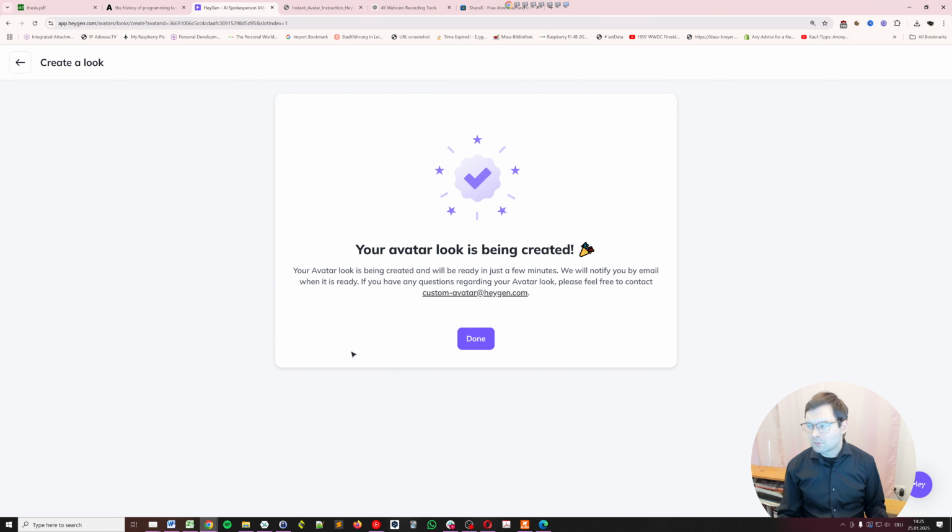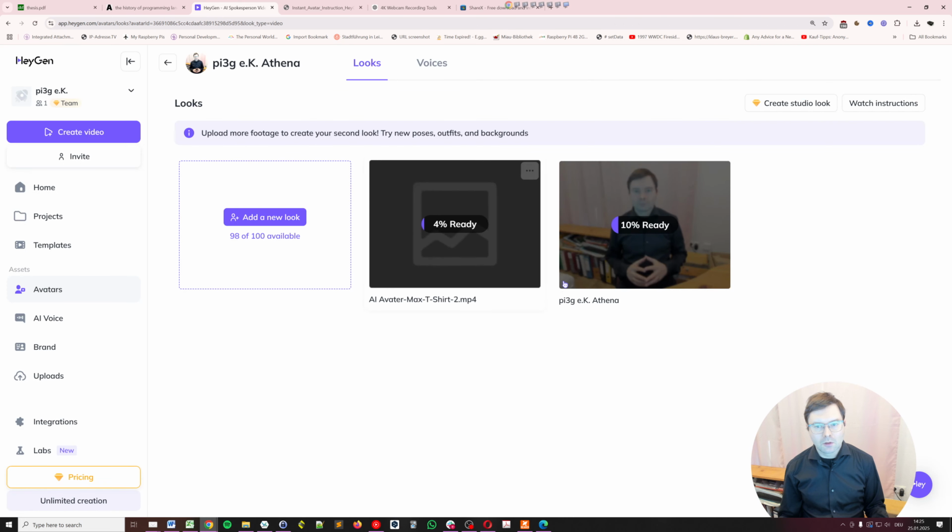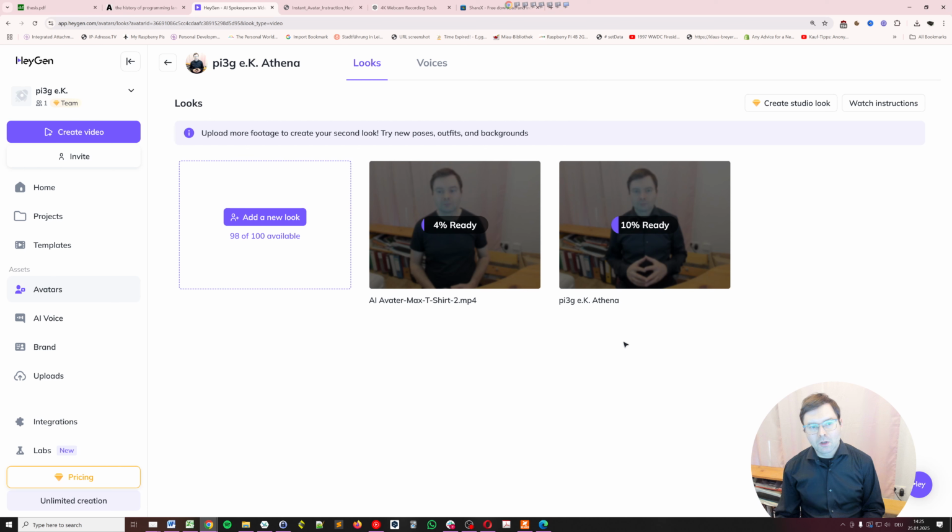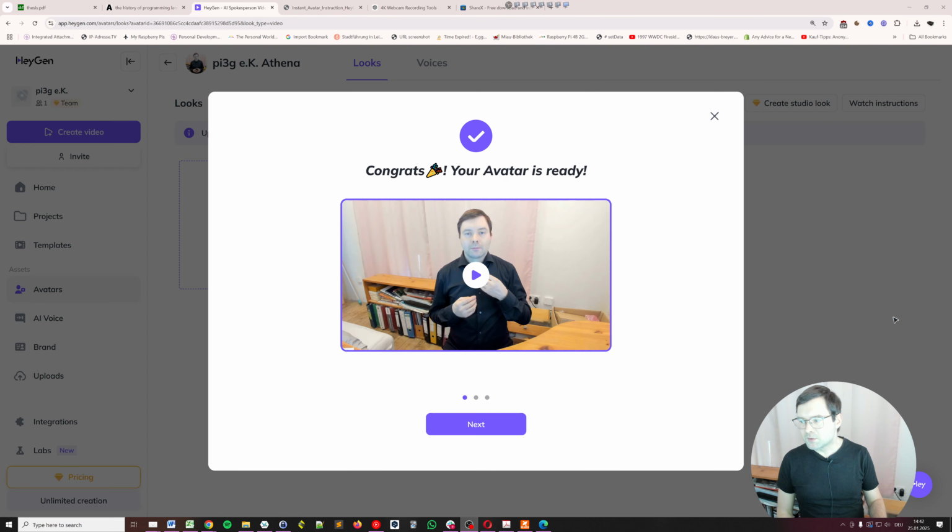Same result. The avatar look is being created. Click on done, and then you also can see the progress. Good thing is that up to 100 looks are available. Once the avatar is ready, you can click on it, and then you'll get this screen. Congrats, your avatar is ready. And here's how it would look like, a very first example.